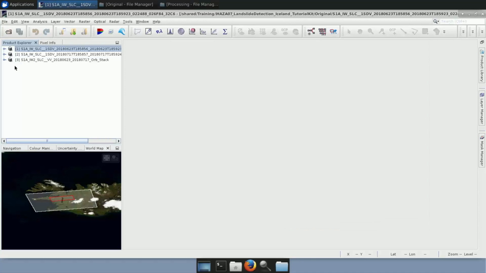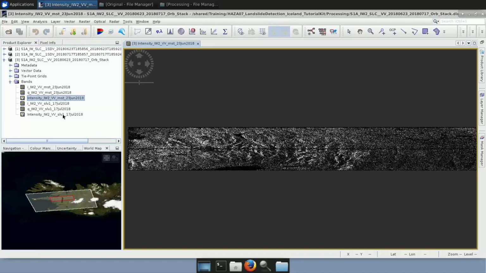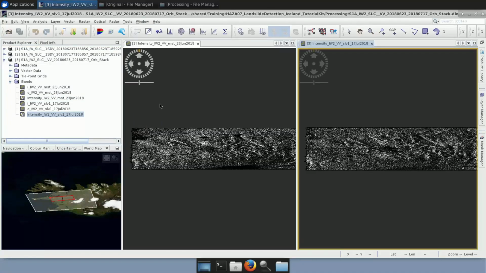So here it is. If I expand it now, I will see that in the bands folder, I have the information of intensity of master, of VV polarization, and intensity of slave. So this is what I wanted, this is what I needed. If I open them now, and I go to Window, Tile Horizontally, we can see that from the whole swath, we only have the two bursts we have selected. What can we see from here?